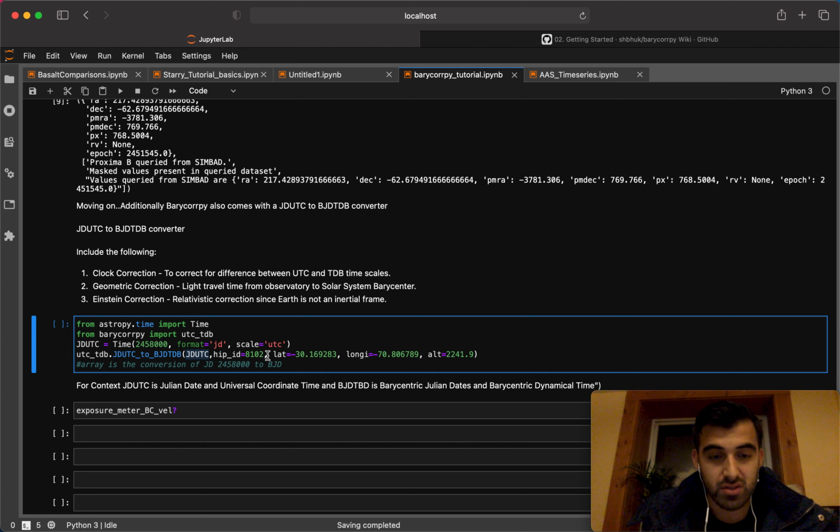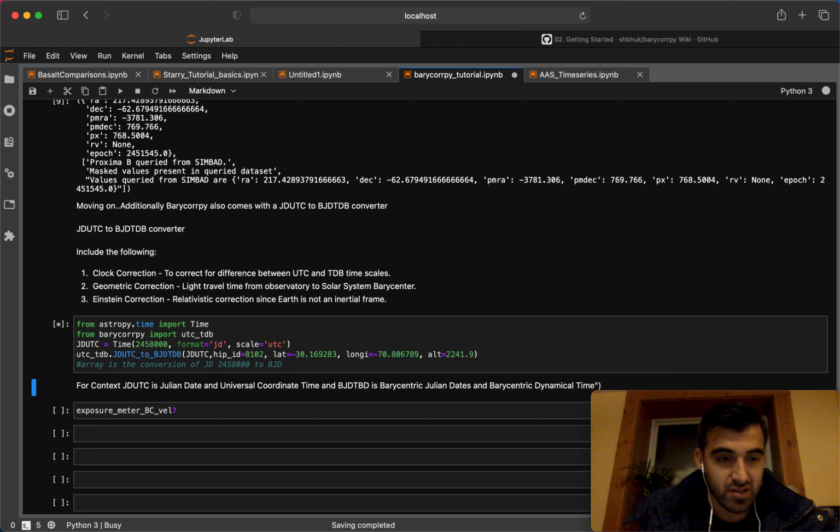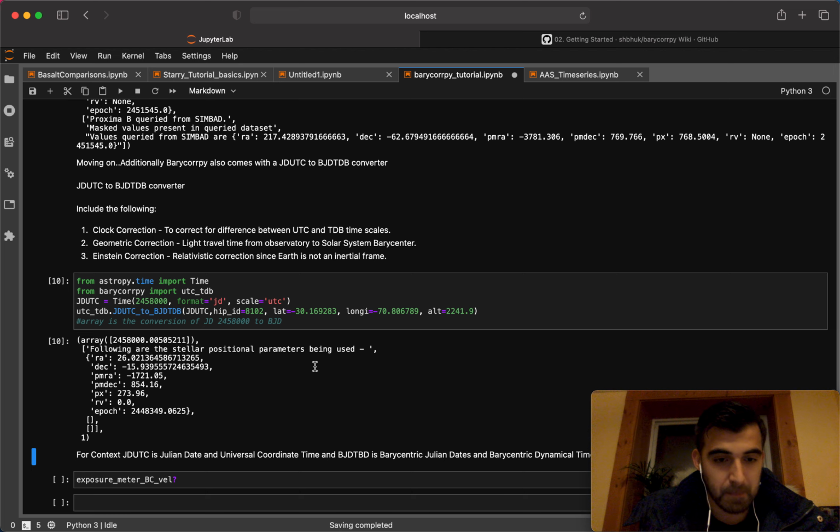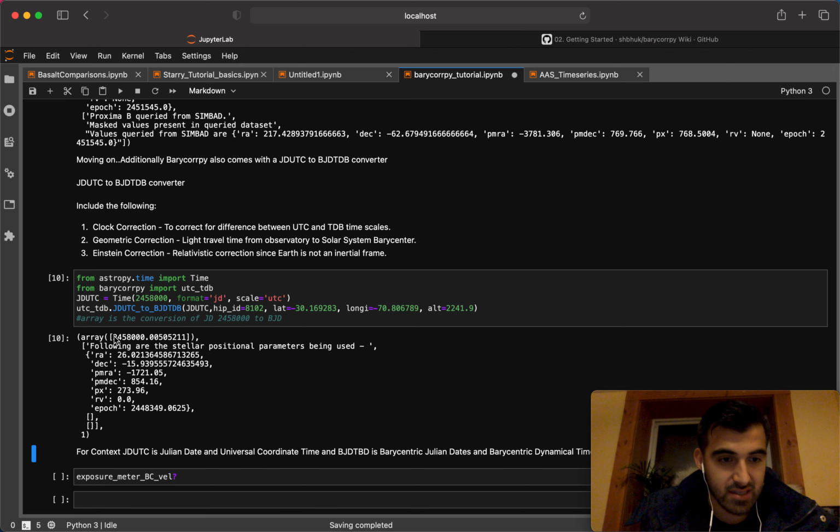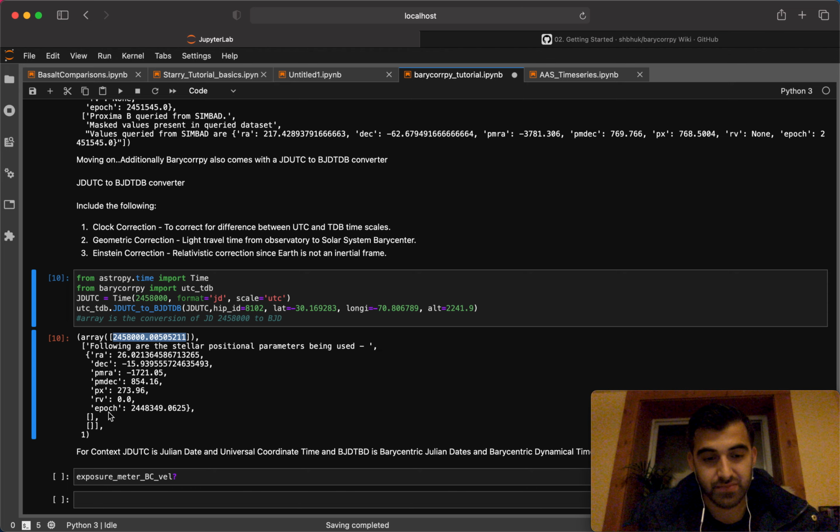You are also going to define your star. It's the same star as before. And your observatory. Latitude, longitude, and altitude are all the same as before. So this is the Cerro Tololo Inter-American Observatory. Once again, man, what a cool name. So let's go ahead and see what that gives us. As you can see, it converted our Julian date to barycentric Julian date, and it also gave us all these stellar parameters as before. So that is BaryCorrPy.